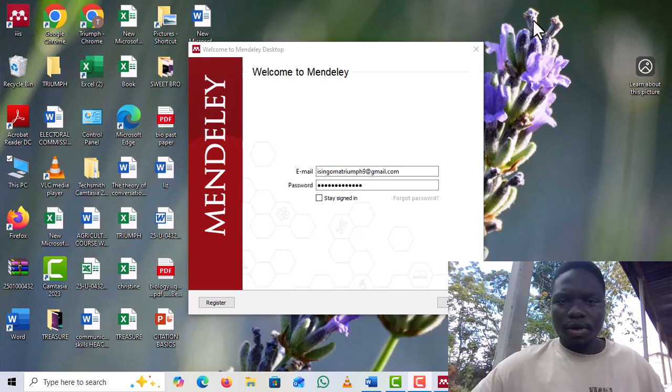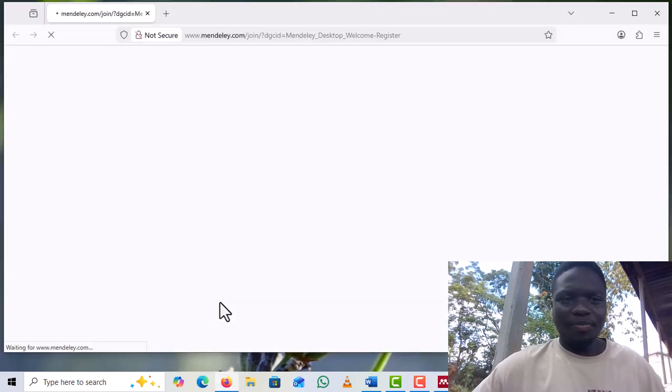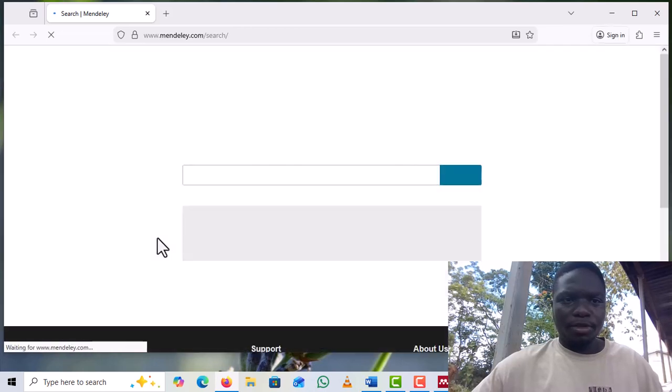As you see now, I've logged in my email and then the password. So I will have then to register. So this is how we register. Tap on register. After registering, it will automatically open. So our Mendeley has opened.